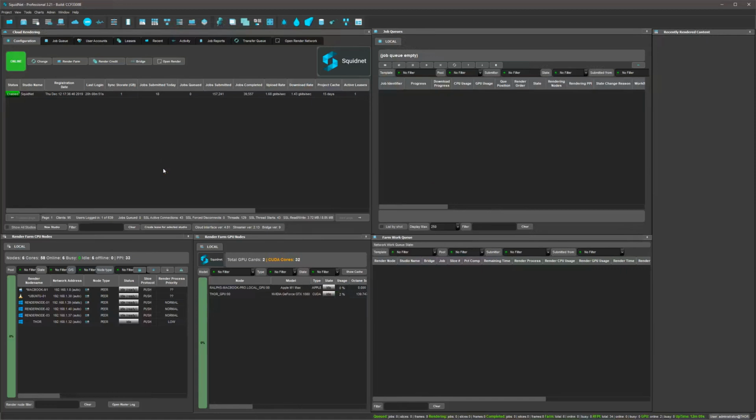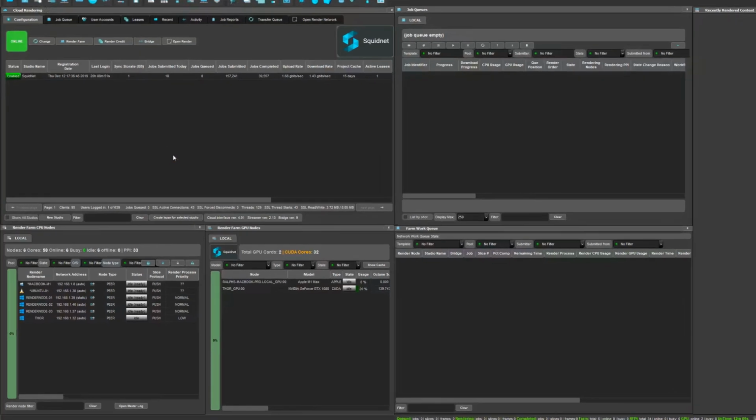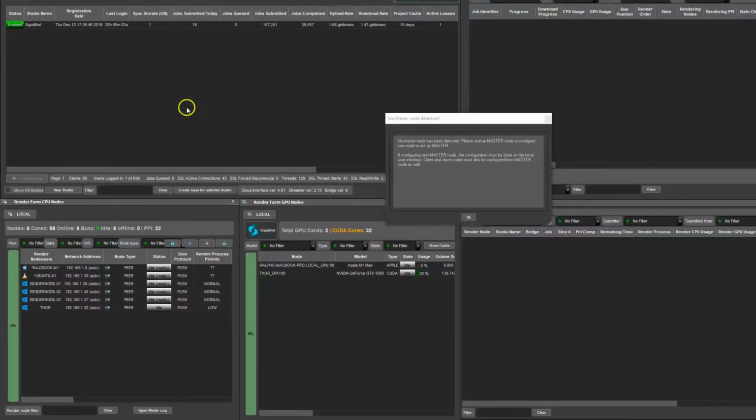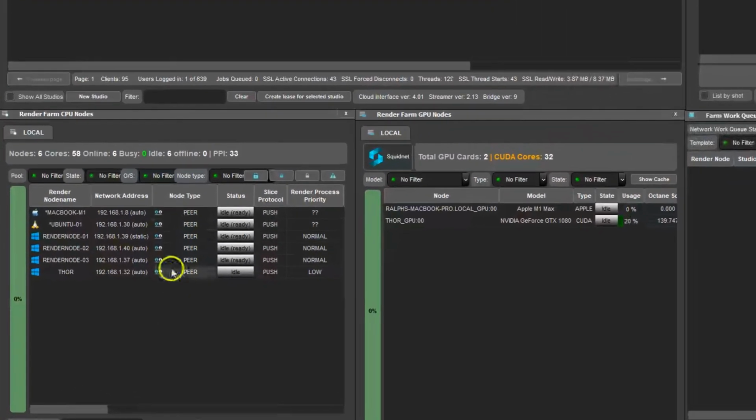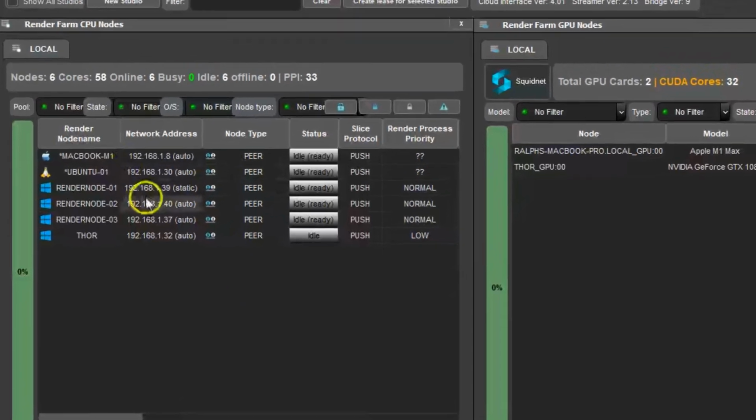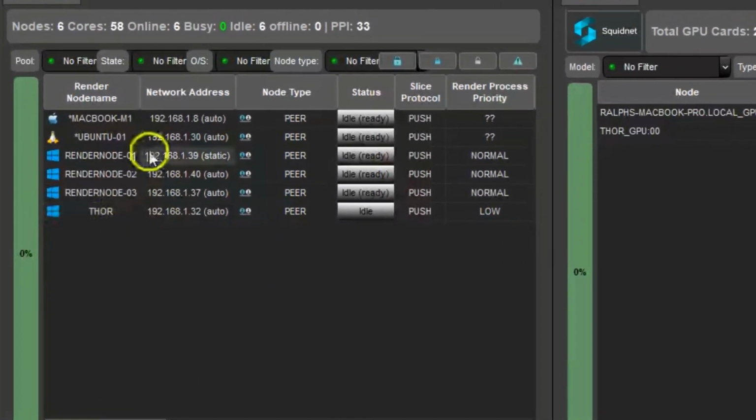In this video, I'm going to show you how to configure and set up your rendering devices across your SquidNet render farm. As you can see here, we have 6 rendering nodes on the network. These are all on the local LAN. We have 4 Windows machines, 1 macOS machine, a MacBook M1, and an Ubuntu server. We're going to set up these machines to a specific node type.